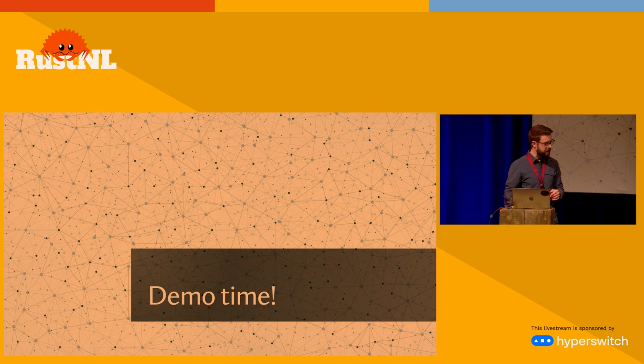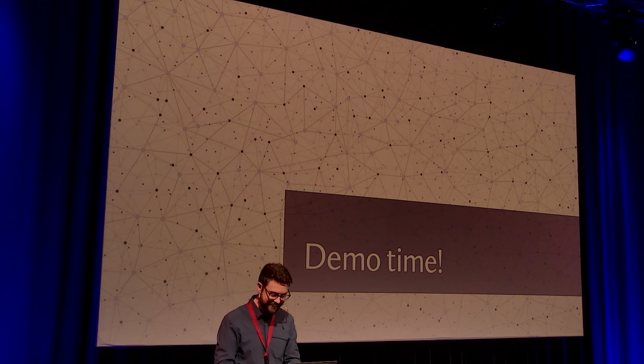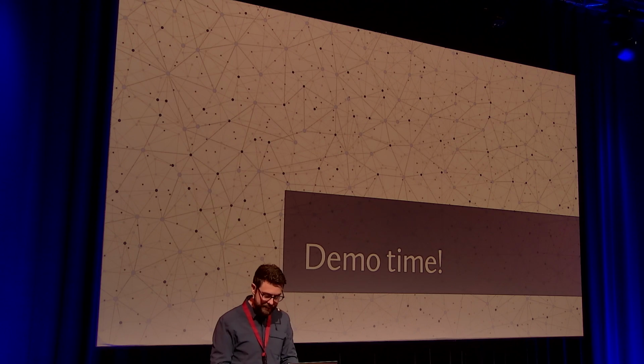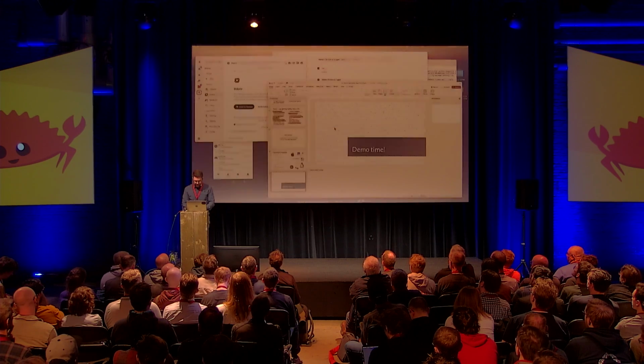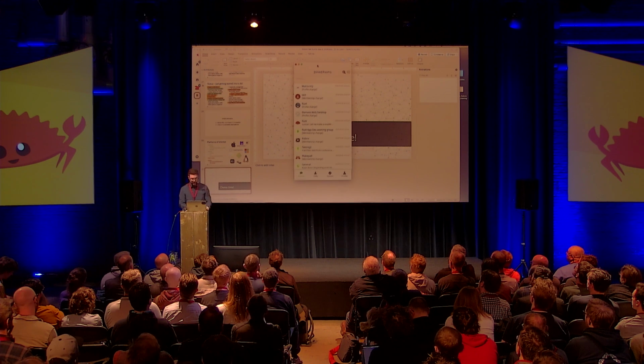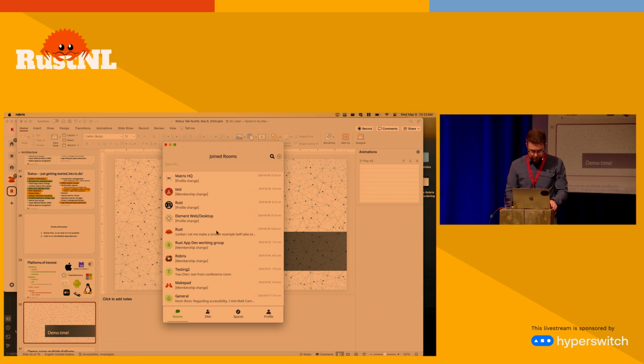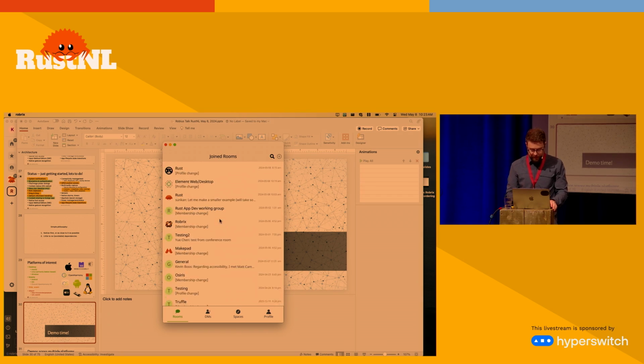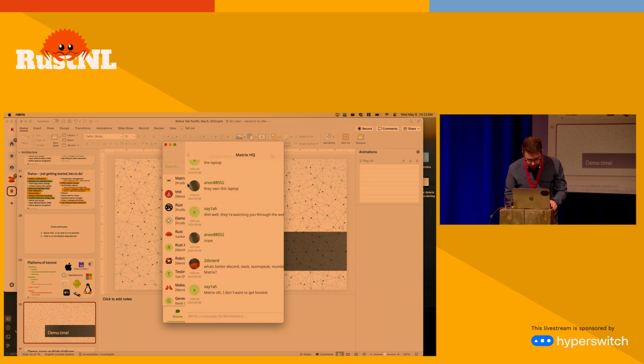Okay, so that was a lot of boring boilerplate. So let's get to some cool demos. Here we go, or hopefully cool. So here is my Matrix client. Can we all see that? Cool, yeah. Somewhat basic, but this is written in Makepad.